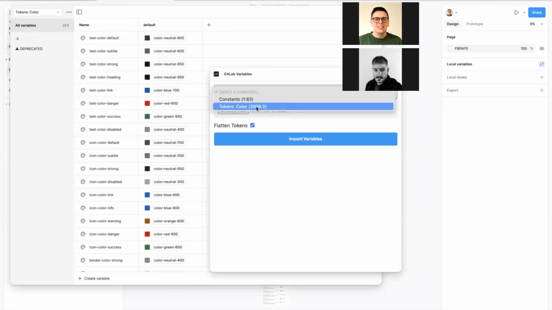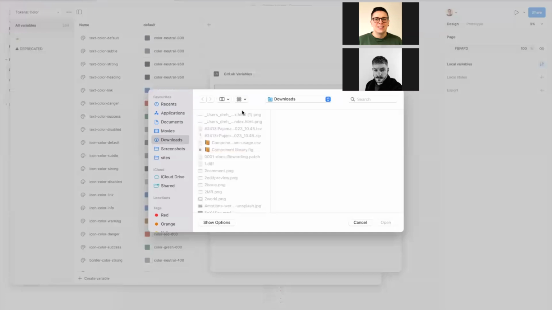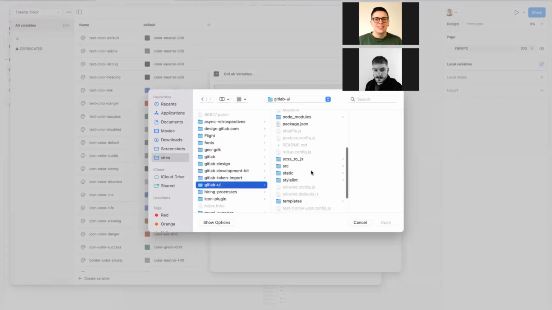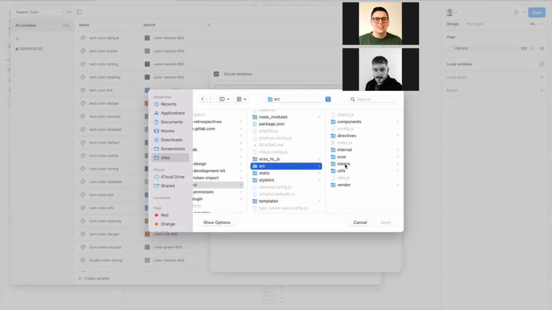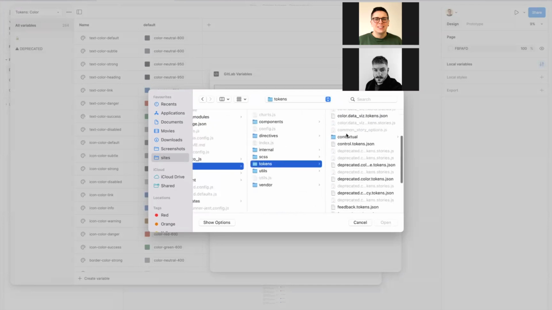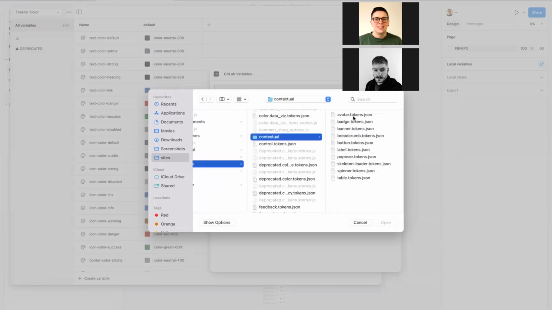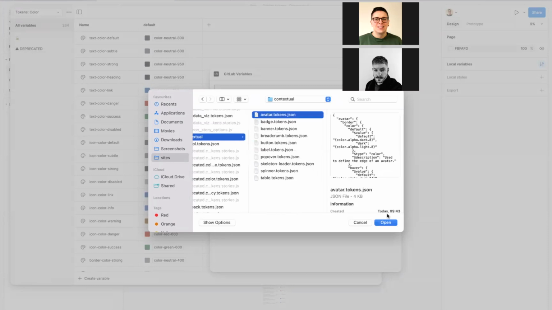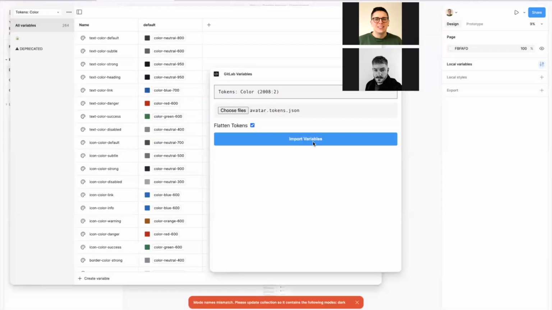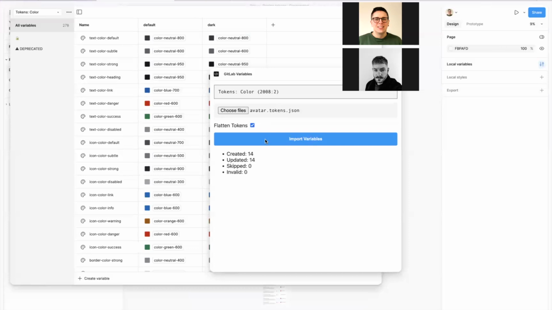So I want to do it into this collection, and let's choose our files. GitLab UI, source, tokens, contextual, avatar. So this is just going to import this file. And hopefully that works. Mode names mismatch. Right. Okay. So I have to add the dark mode for the import.